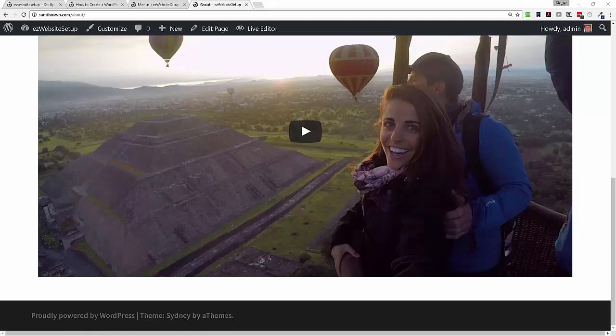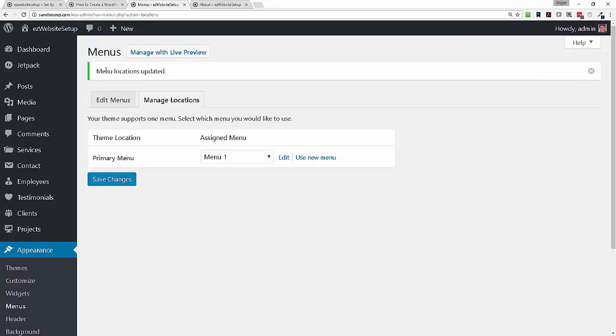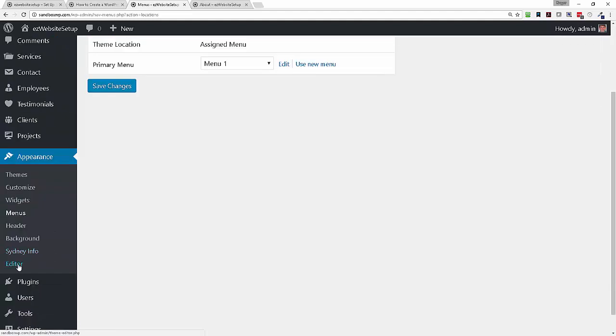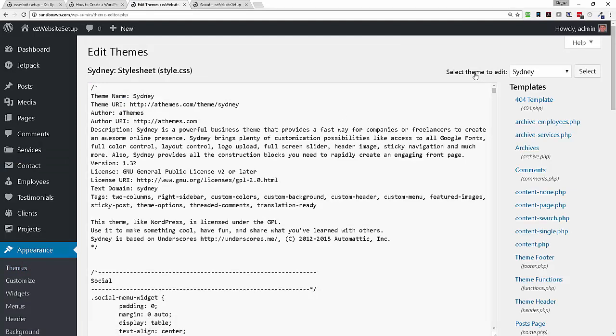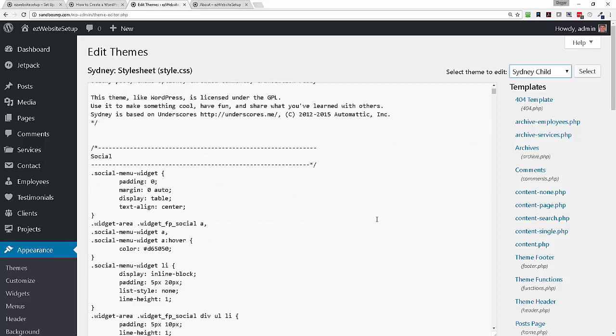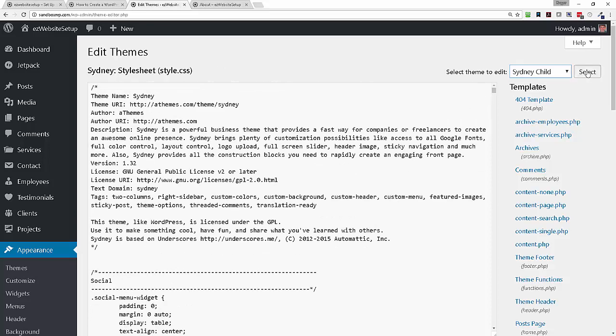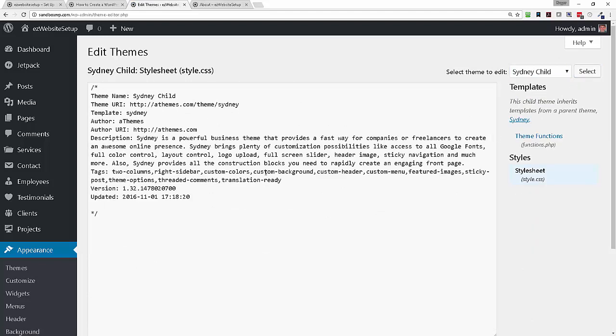And what we're going to do is get into the editor section. So under the dashboard, under appearance, you've got something called editor. If you click on editor, then what you're going to see is select theme to edit, and you've got your Sydney child, which is what should be active. We're going to click select. Okay, and now we've got the Sydney child theme selected.